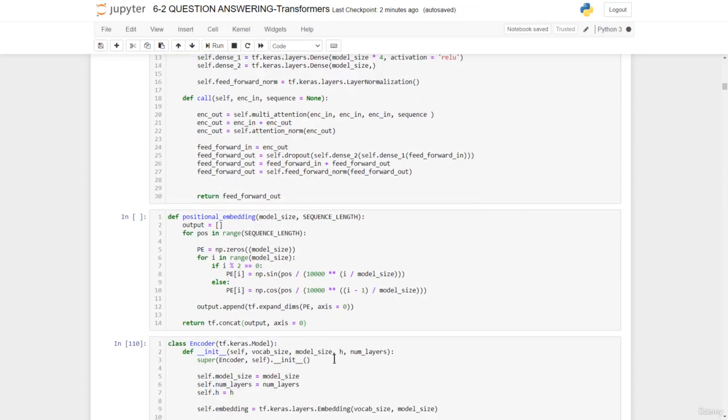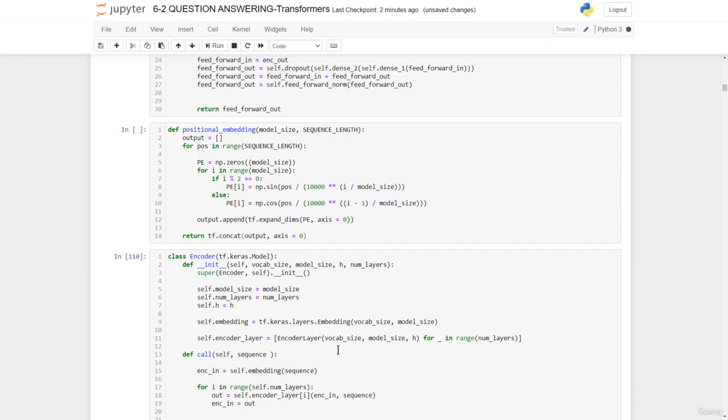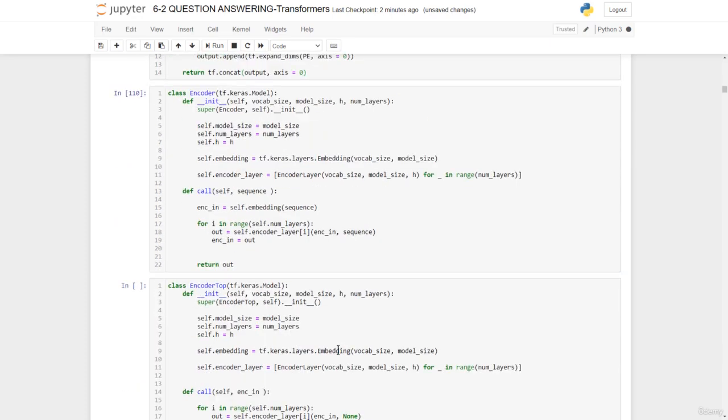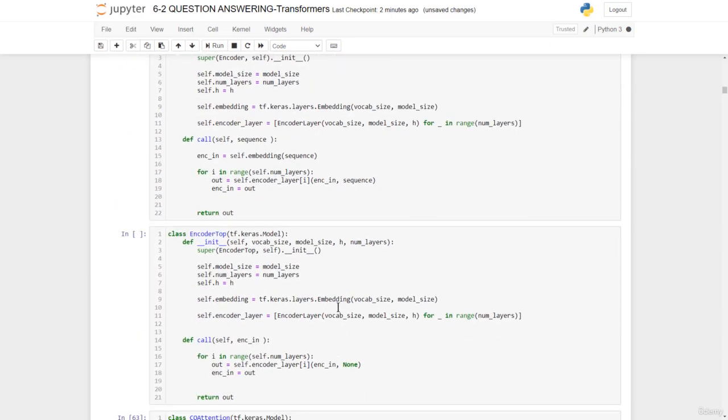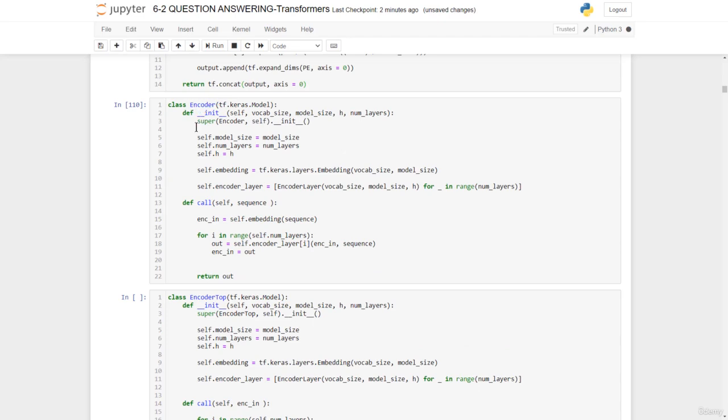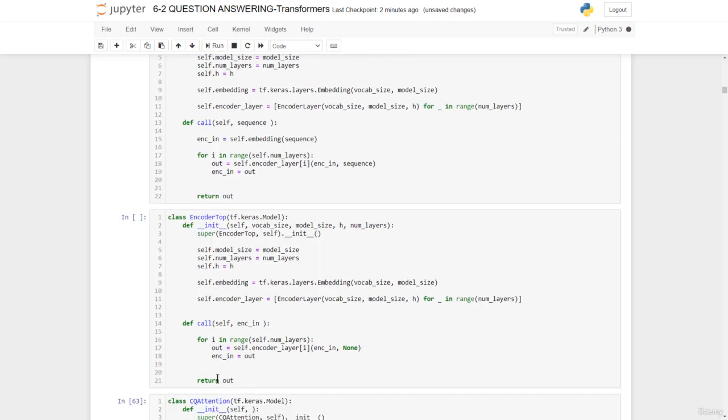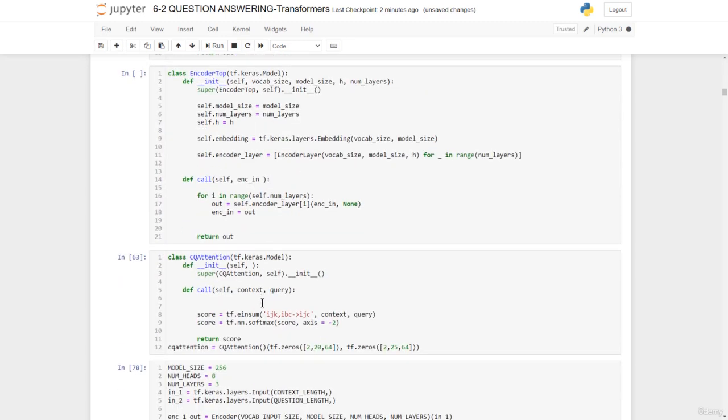We have the positional encoding, we have the encoder itself, and then we have the top encoders. Note that the bottom encoders include an embedding layer, whereas the top doesn't include any embedding layer. So that's the difference between the two. Once we have this, we define this attention model, which we just saw on the slides.